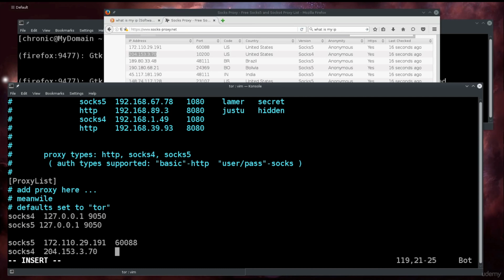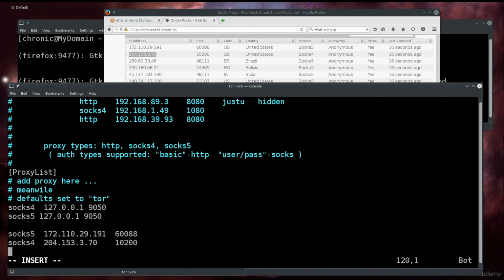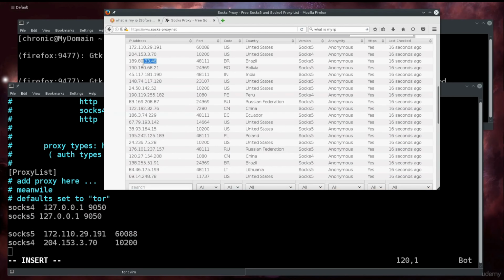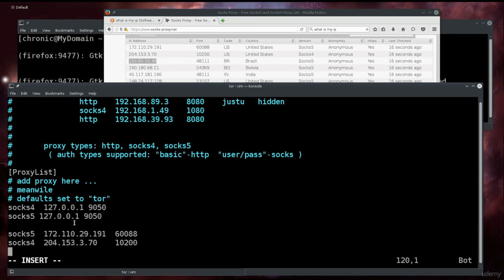Okay, let's list another proxy here, and the port is 10,200. So 10,200. I actually have literally no idea which ones of these will actually work and which ones won't, so I am just, oh wow, this one is in Brazil. Socks 5. And the port is 48,000.